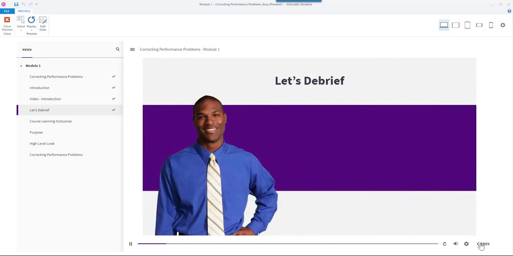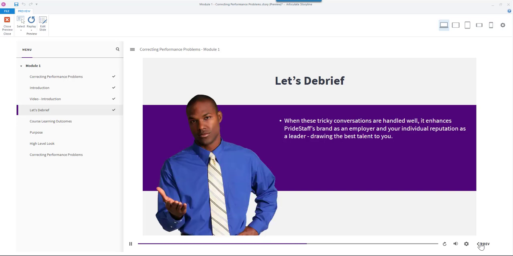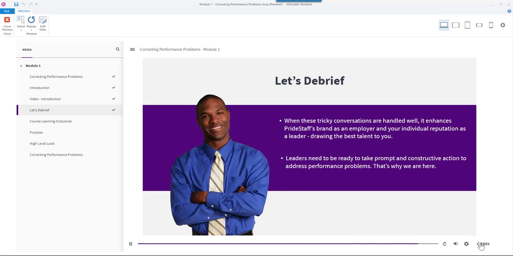Let's debrief. When these tricky conversations are handled well, it enhances Pride staff's brand as an employer and your individual reputation as a leader, drawing the best talent to you. Given what's at stake, leaders need to be ready to take prompt and constructive action to address performance problems. That's why we are here. When you are ready, click Next to continue.